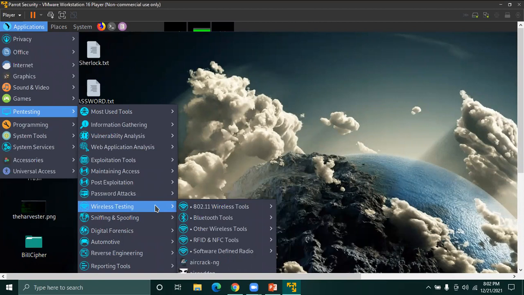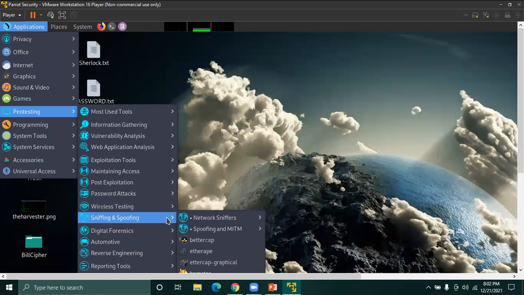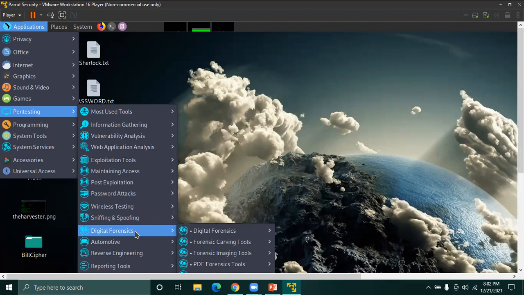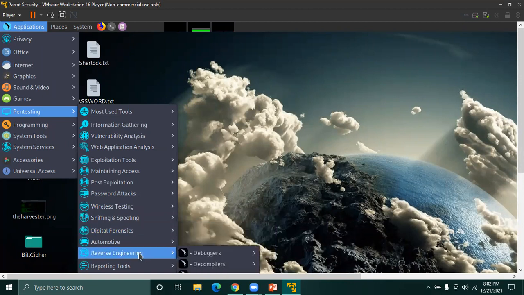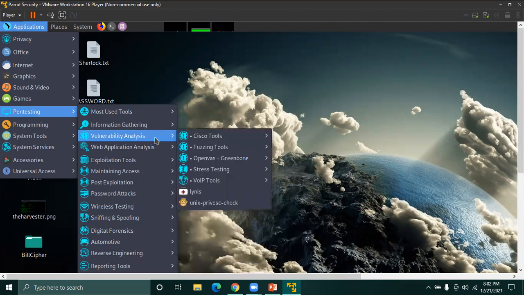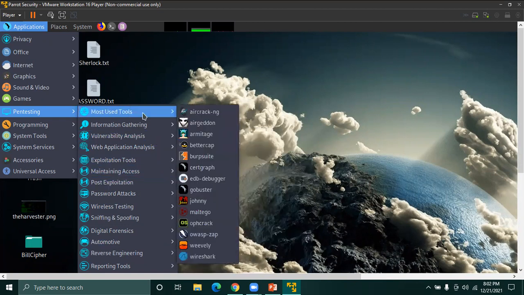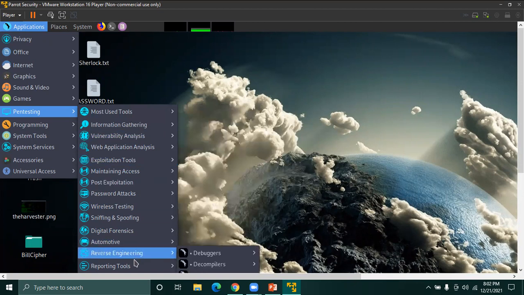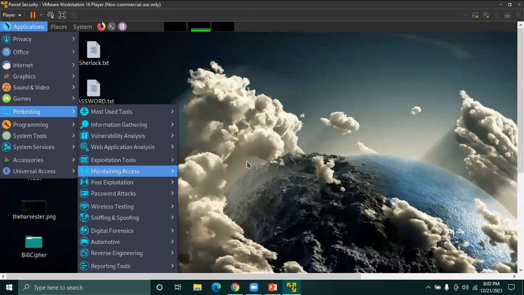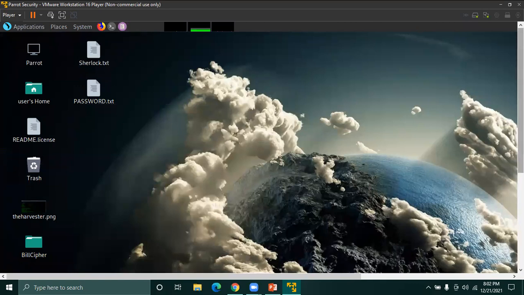Now you can see wireless testing tools for sniffing and spoofing. We have talked about the man-in-the-middle attack previously, so basically we can sniff into another's network. You can also see digital forensics and reverse engineering. So these are all tools already installed in our system so that we can perform these activities.